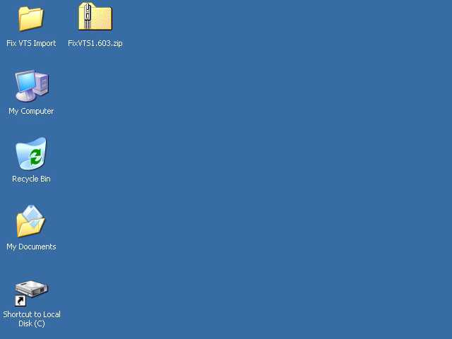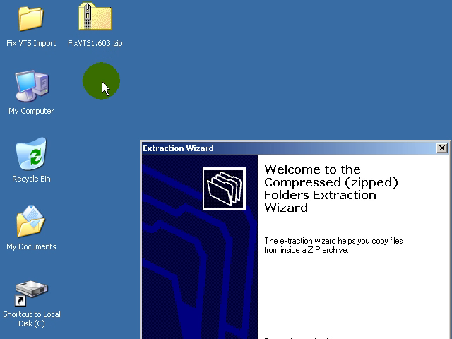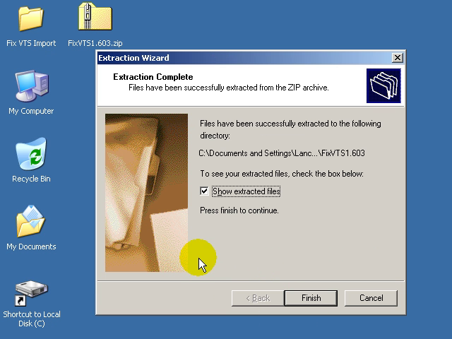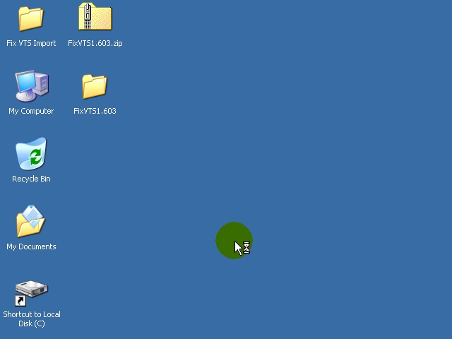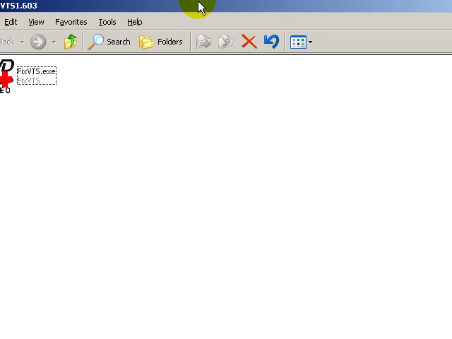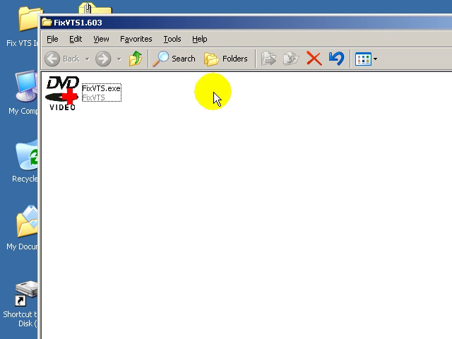Okay, once you've downloaded the compressed FixVTS file, you just need to extract it onto your desktop. It comes in a zip folder, as you can see here. So just right click like I have, hit extract all, and let's just move that a bit. And that's extracted, and we'll just wait for Windows to show us the files, and there we go. I'll just move that for you, and what you'll see in the folder is just a little executable file like this.